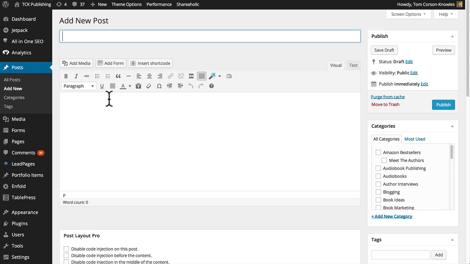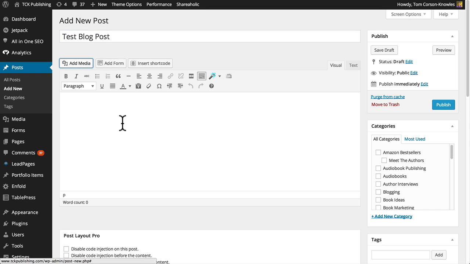So here what you're going to see is your WordPress editor, and up here is where you're going to write the title of your blog post. So here we're going to have, we call this test blog post, and then we're going to have test blog text in here, and this is where the actual text of your blog post will be.